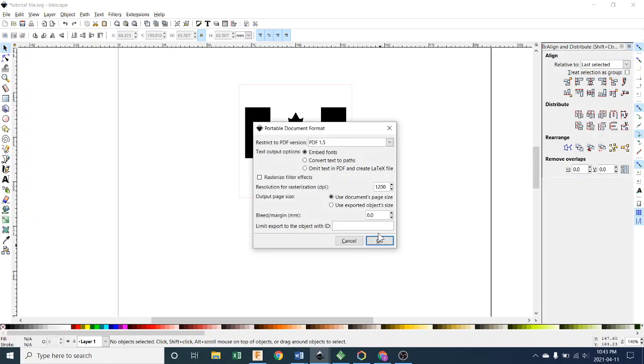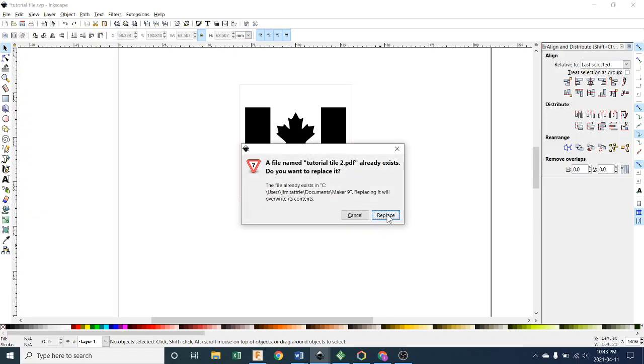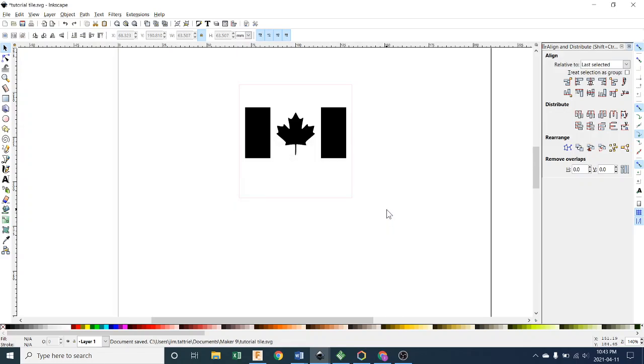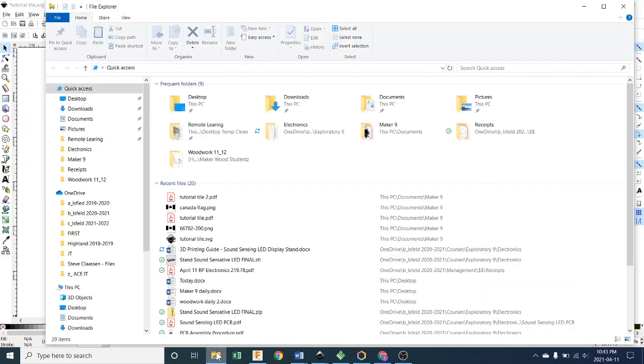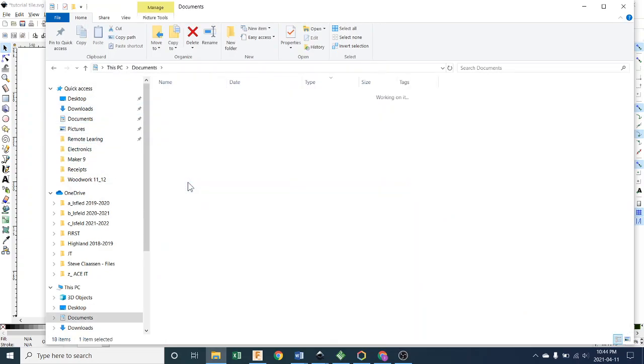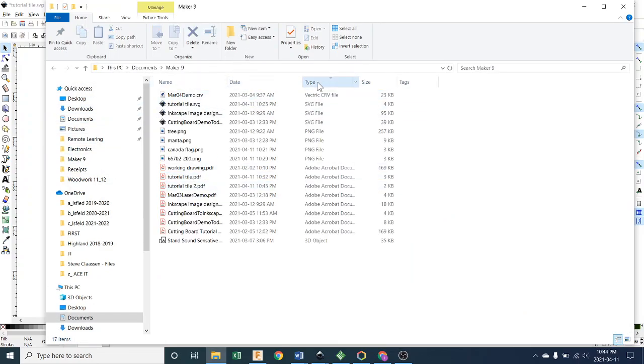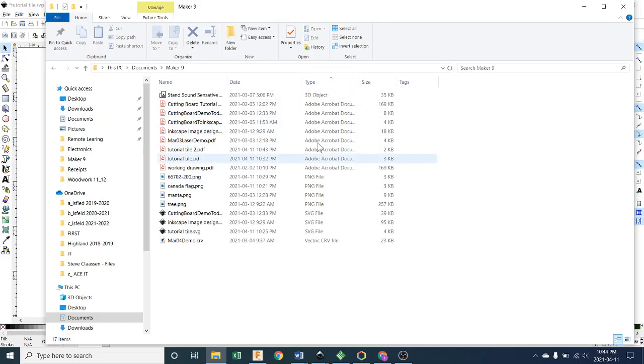And it's going to ask, oh, yes, accept the defaults. Mine's going to ask if I'd like to replace it because I already have one. I'm going to say yes, replace that file that's there. And now what do I do? Well, now I go back to the File Explorer down here, which is this little folder. I go find my Documents, my Maker 9, and I look for it. Now I can organize them by type to help. And I'm going to go look for it. It's Tile Tutorial 2.